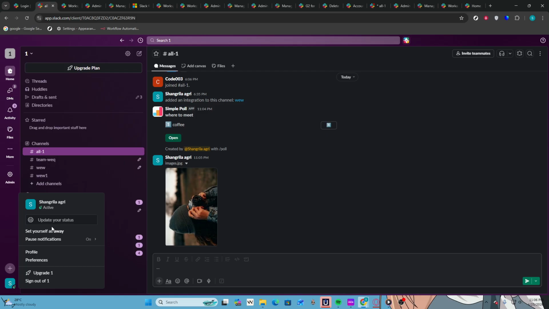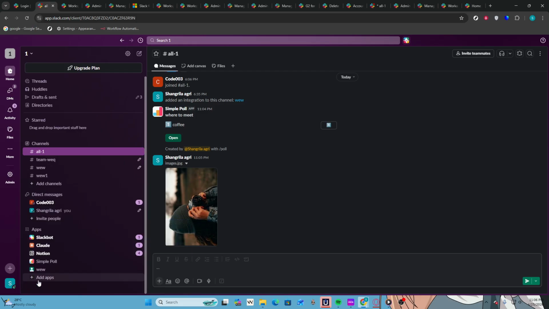After clicking on your profile, a menu will appear displaying various options. Look for the option labeled Sign Out. This will be located towards the bottom of the drop-down list. Selecting this option will initiate the logout process.